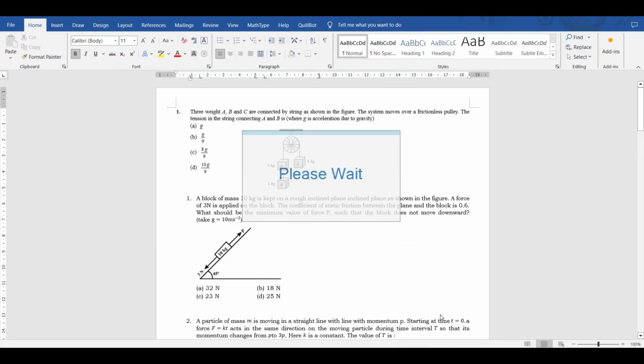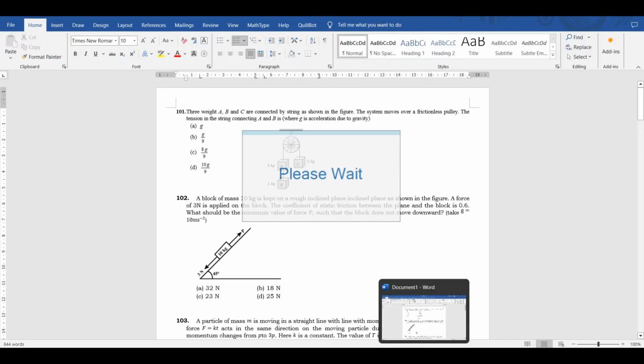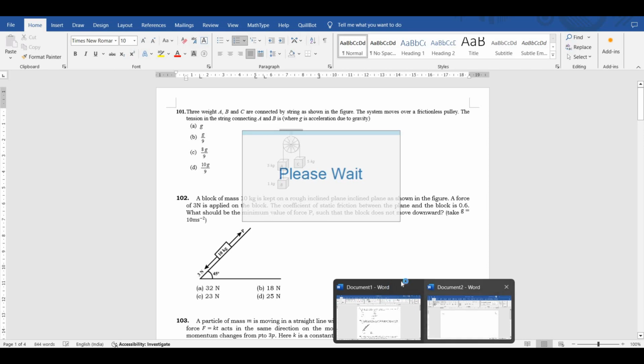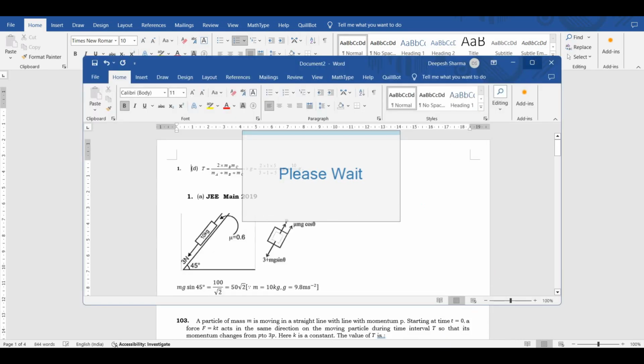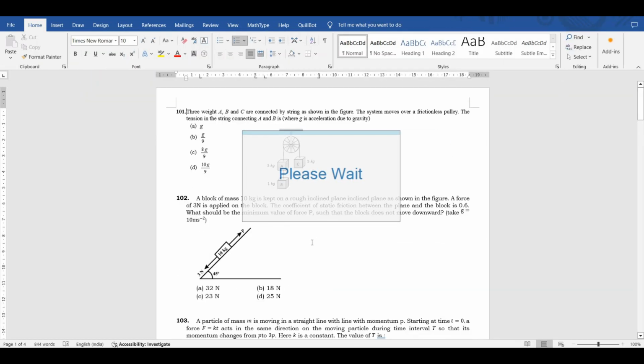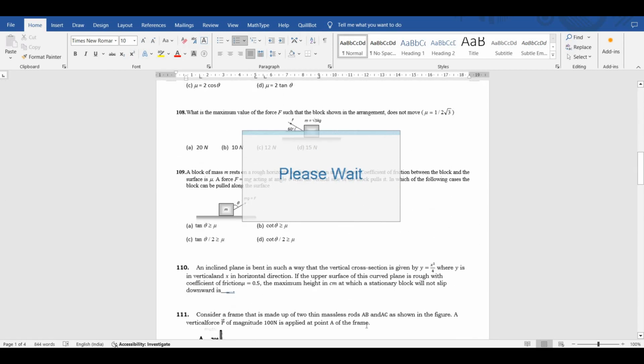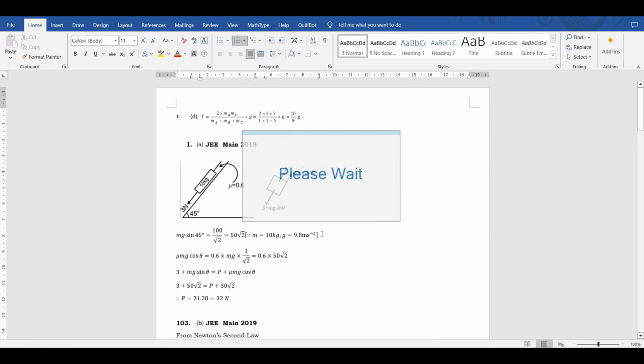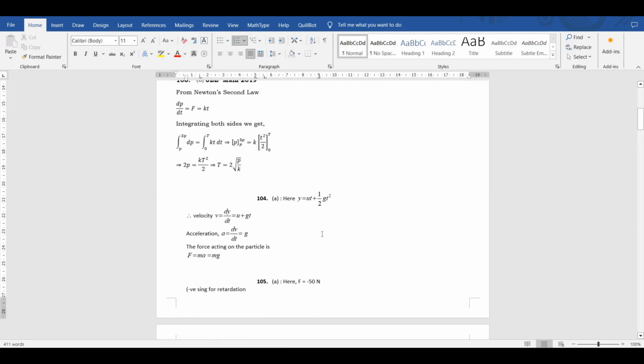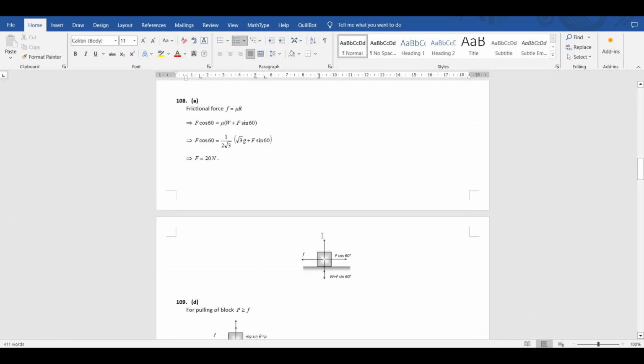You can see here we have the question paper file, and after that it will start the solution printing. So here we have the solution. So this is the question paper file, and you can see we have started the numbering from 101. And here we have the solution file for the same test.